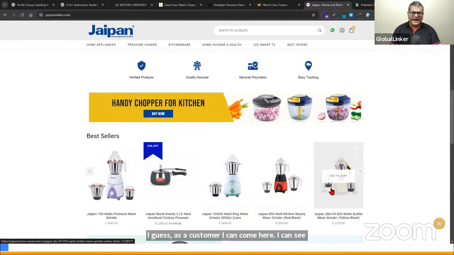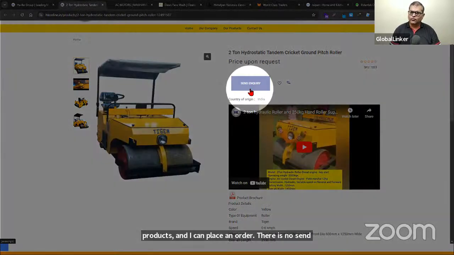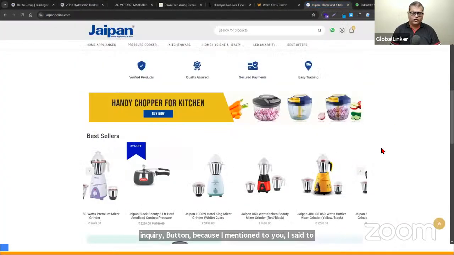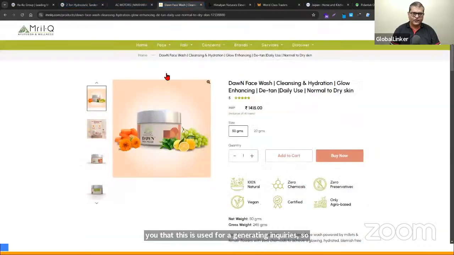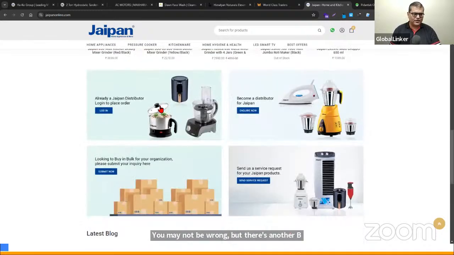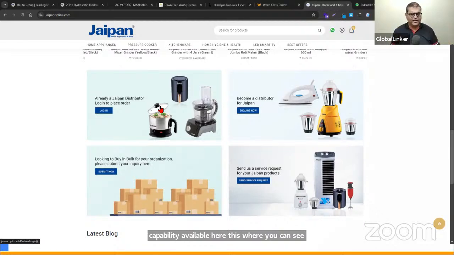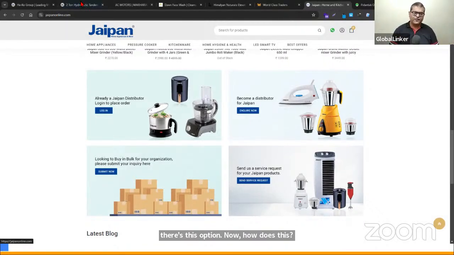There is no send inquiry button because I said to you that this is used for generating inquiries. So that is not there. So it looks like this kind of an example where people can come and they can place an order. Now, if that is your understanding, you may not be wrong, but there's another B2B capability available here. This is where you can see there's this option. Now, how does this B2B capability work and how is it different from here?